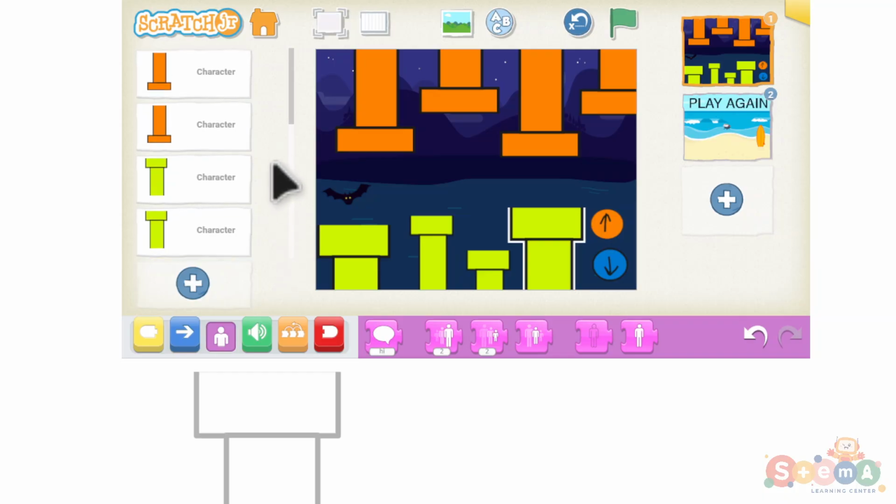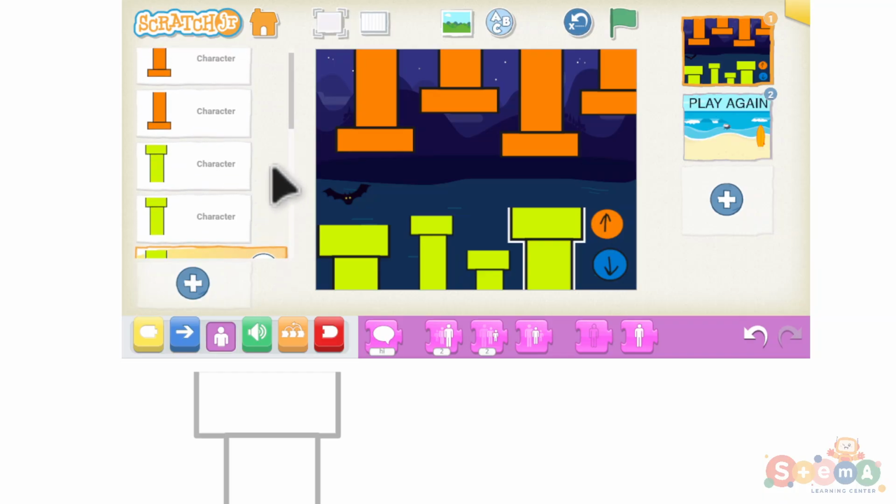You can make them different heights or sizes to make the game more fun and tricky. Just make sure there's space at the end so your bat can finish the game. Now we're done coding. Press the full screen button and try it out.